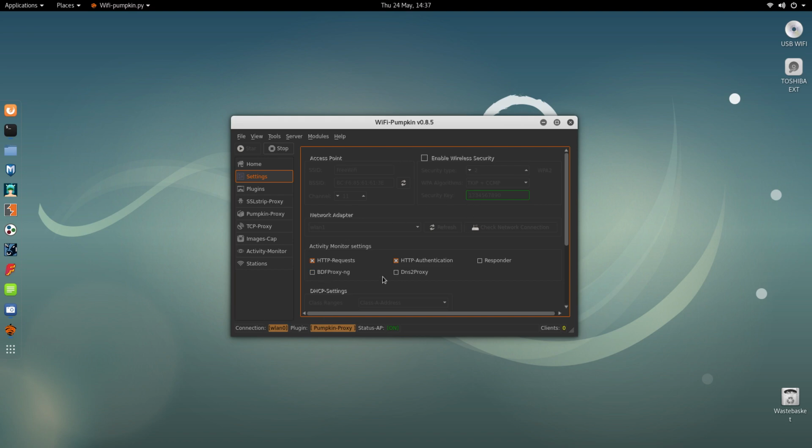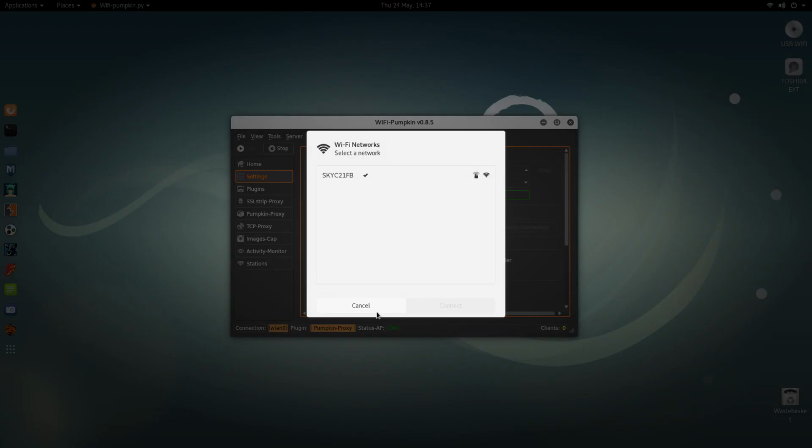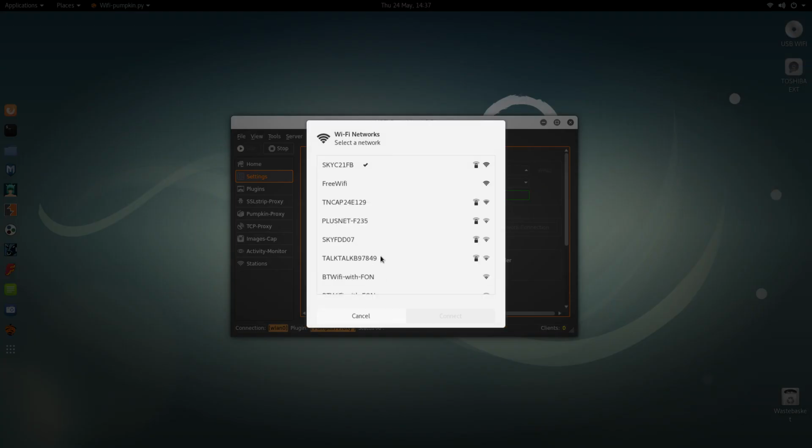Now, as you can see, it's now on. So my access point is now running. If I was to check on my phone, for example, or I can even check on my other Wi-Fi adapter while I'm here. Select network. As you can see, there's my free Wi-Fi, my fake access point. I don't want to connect to that, because if I connect to that, then my internet will be turned off, so I can't give myself internet, so some of the options may fail.